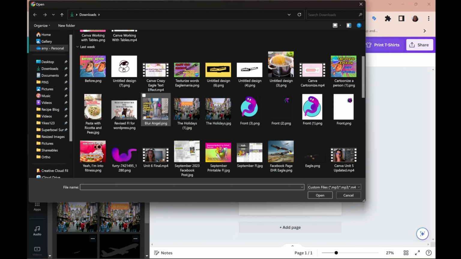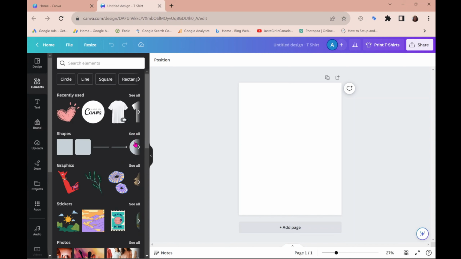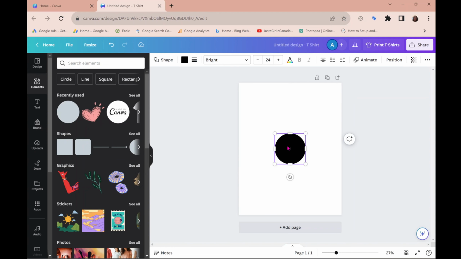And then you would find your image. In my case, it's this one. And it'll load up in your images. Now, the first thing I'm going to do is create the front logo, which will appear on the chest area. Watch me create that logo.